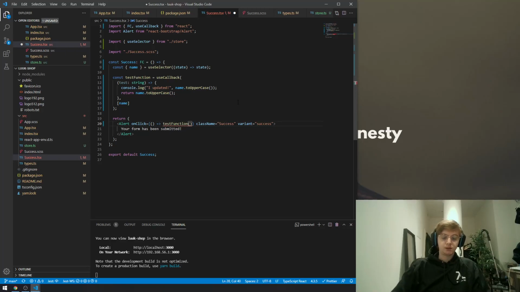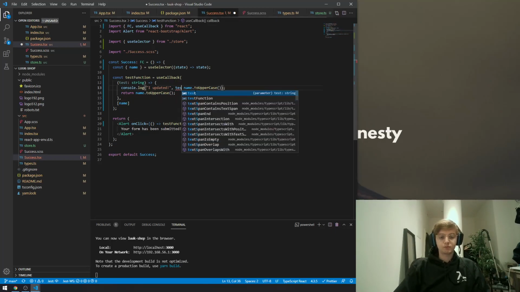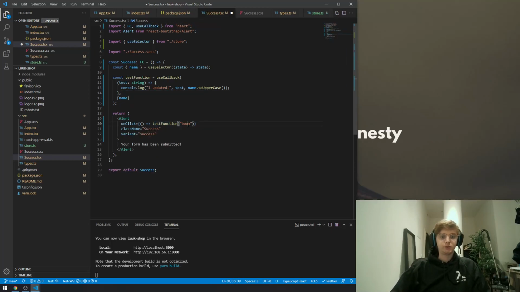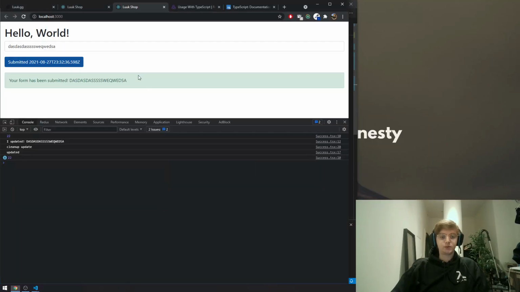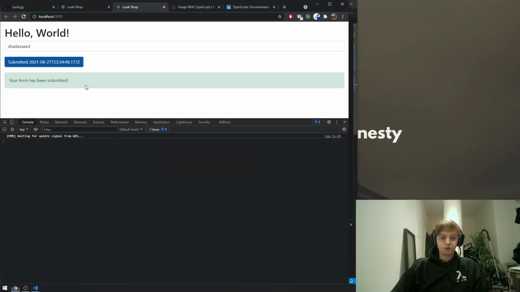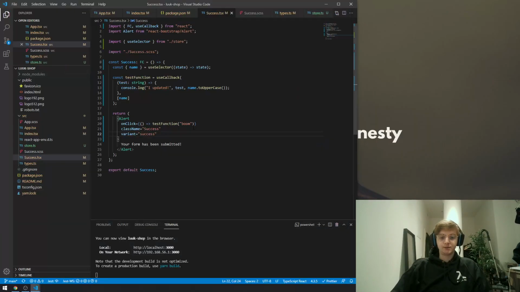Oh right, we need to give it a test string. Boom. It doesn't need to return anything because we're not doing anything with the return value, right? Yeah, this is good. Oh, you need to click on this, yeah. I updated boom, and then it says the name to uppercase in the console log. It's a bit of a stupid function and stupid example.